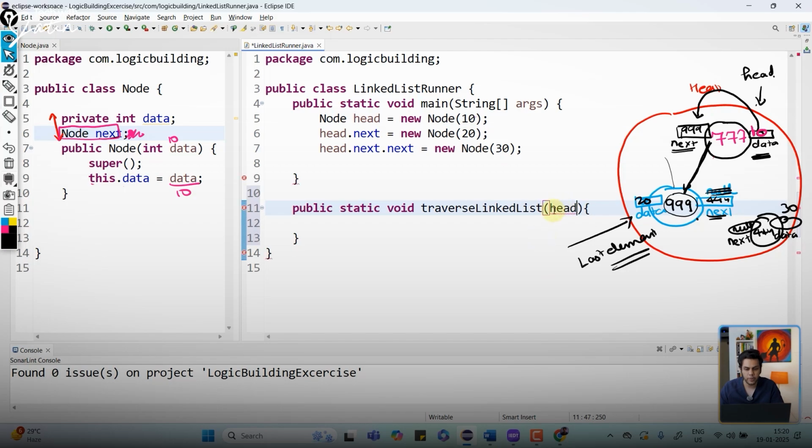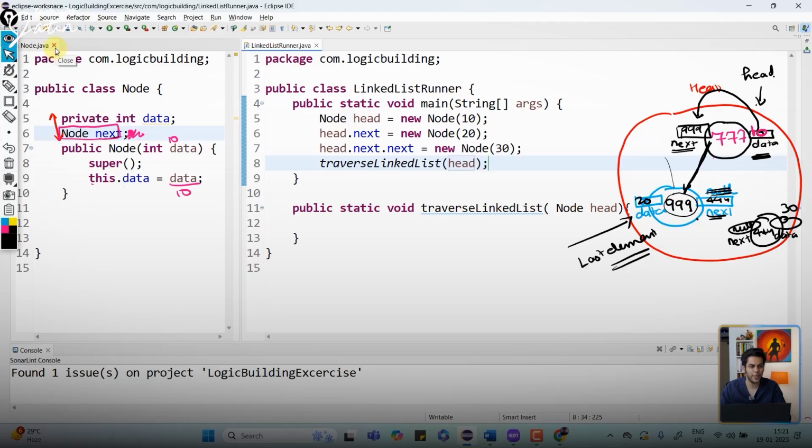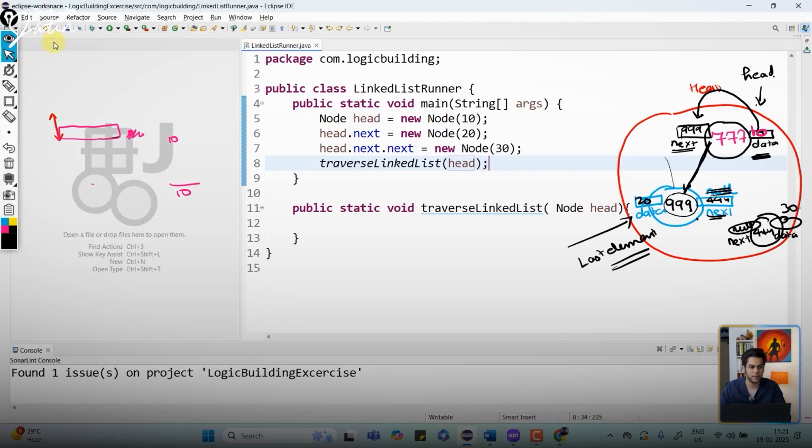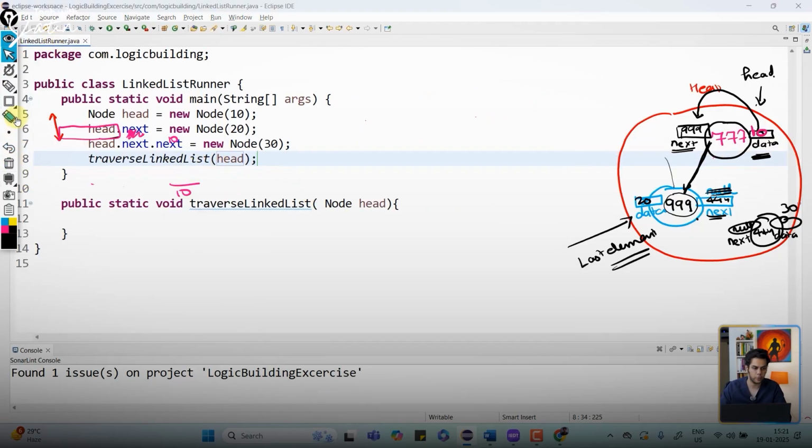All right. So if I'm going to pass head, what is the data type of head? Node. So you're going to put it over here. Clear? So let's call this particular method over here traverseLinkedList, and you pass the head variable. Now, whatever I need to do, I do it over here. Let's close this and just observe what I'm going to do now.